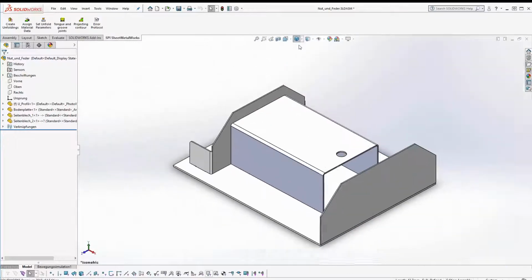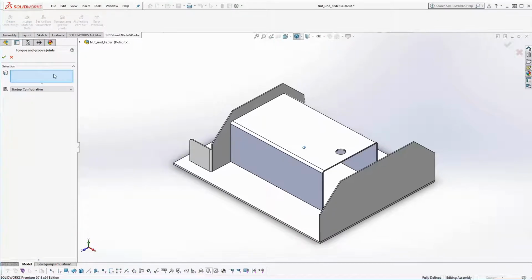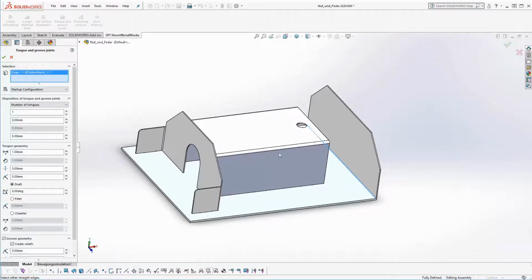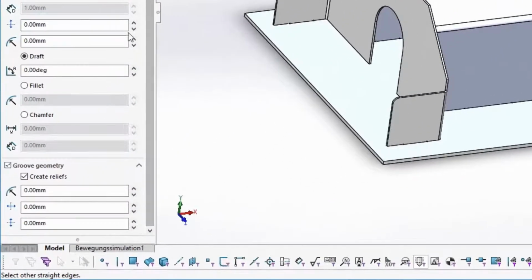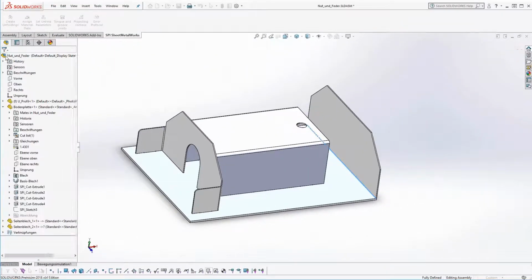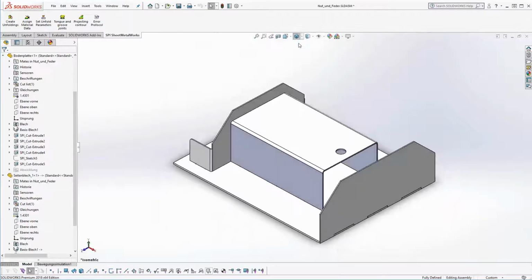The feature tongue and groove can also be used as sheet metal edges. As before, I choose my feature, the edge, and use the parameters that I saved before. I've put the values for the reliefs on 0. Here as well, I can see the results in detail.